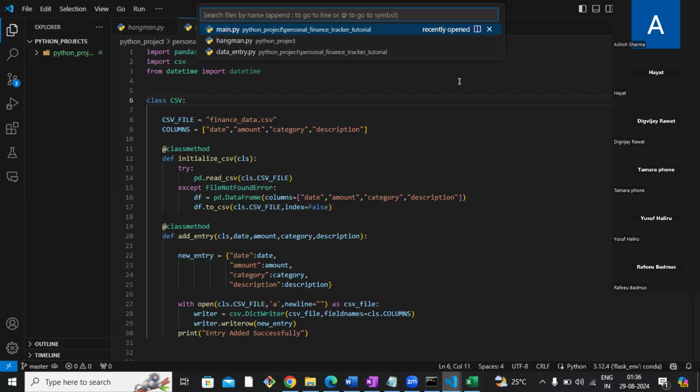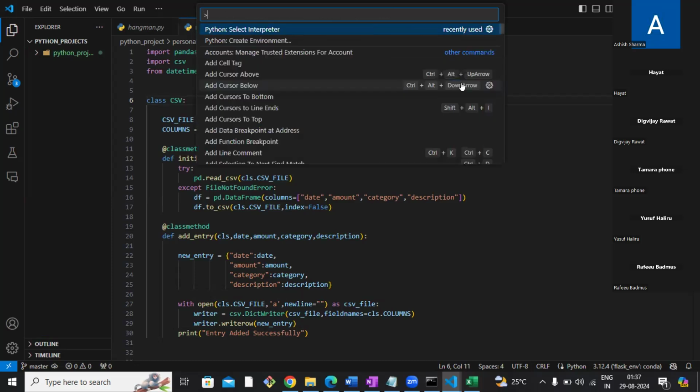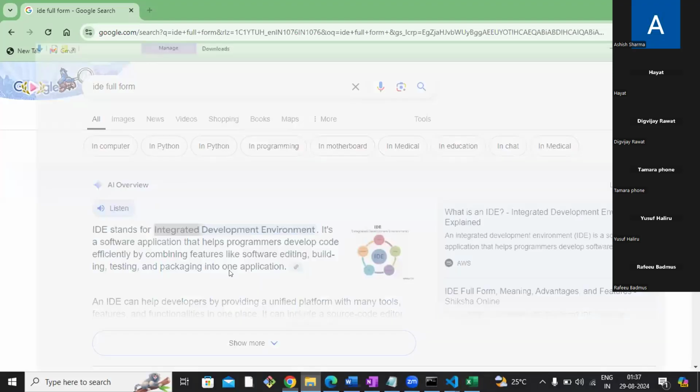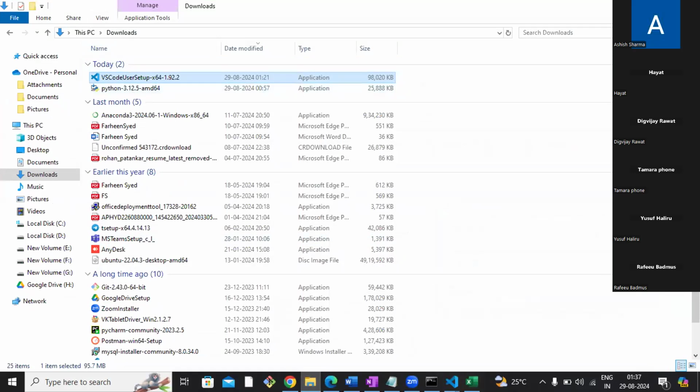Press Control P, then type the greater than symbol. You can see here, select interpreter. So that's what I was discussing. You will get the options for interpreter, meaning it will show the available Python versions we have installed. We have installed Python 3.12.5 here, right?